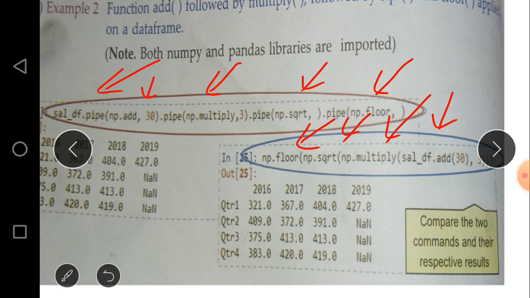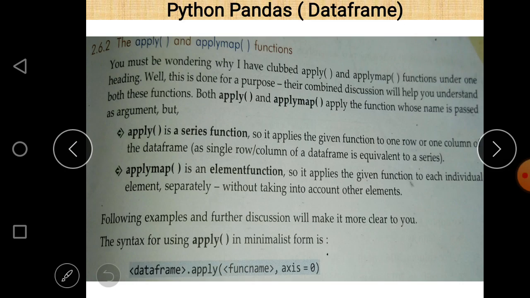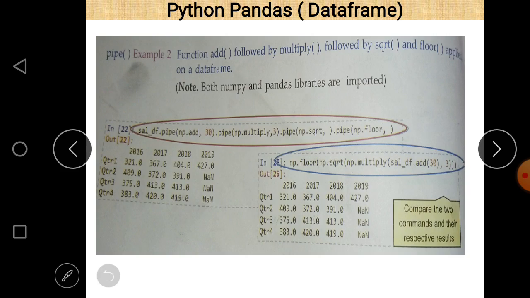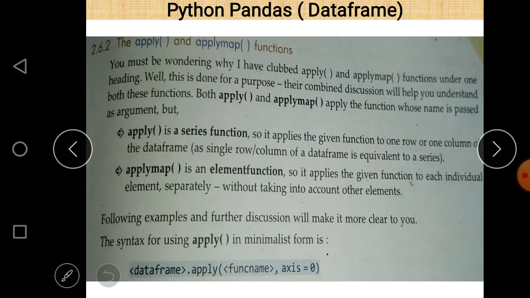So that is the basic role of pipe function. Now this is all about pipe function, which you can apply practically. There is one more discussion, and the discussion is about apply and applymap functions. There are two functions, apply and applymap. The functionality of apply and applymap is very similar, but there are a few differences between them.